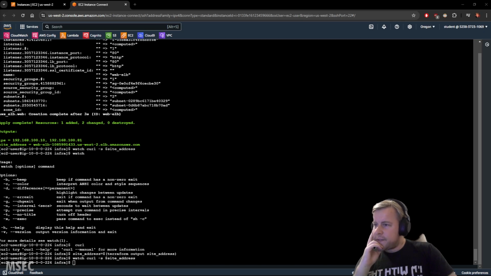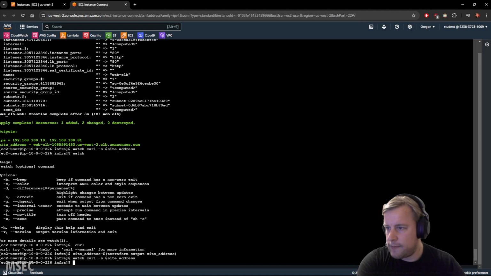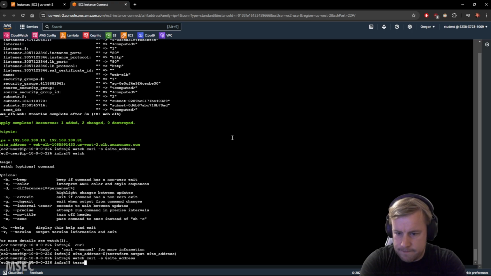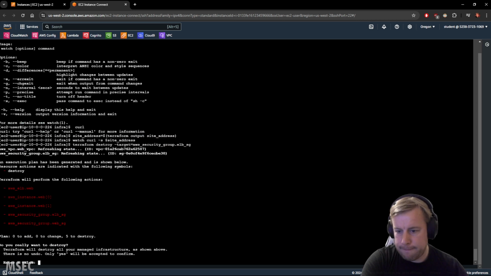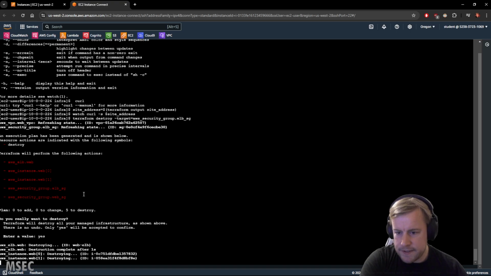Right, now we're going to use the destroy command to delete any resources that we no longer want. If we delete the security group using destroy, I'm going to destroy target equals AWS security group LBSG. Going to delete all these.